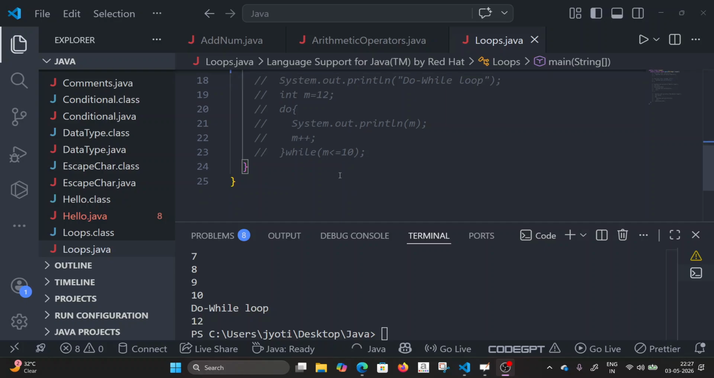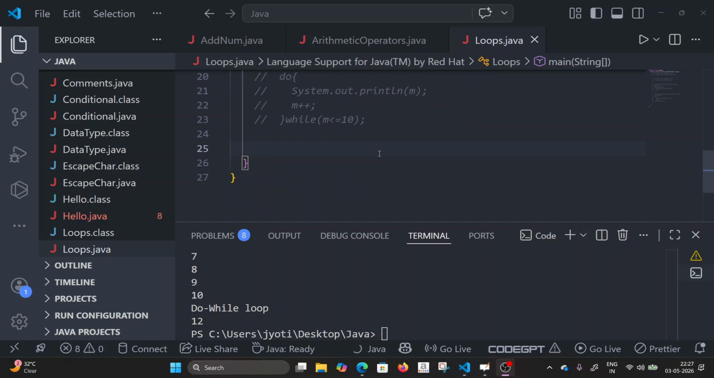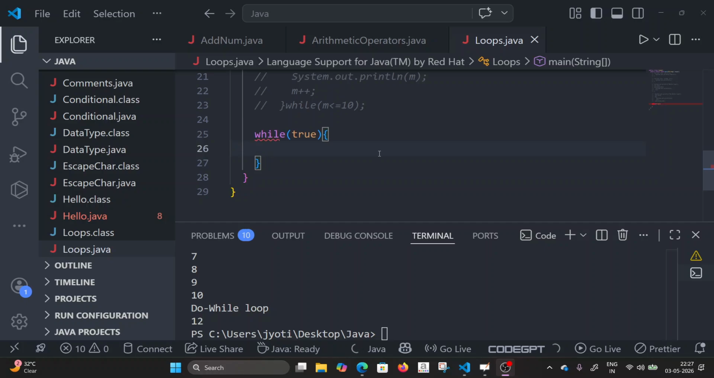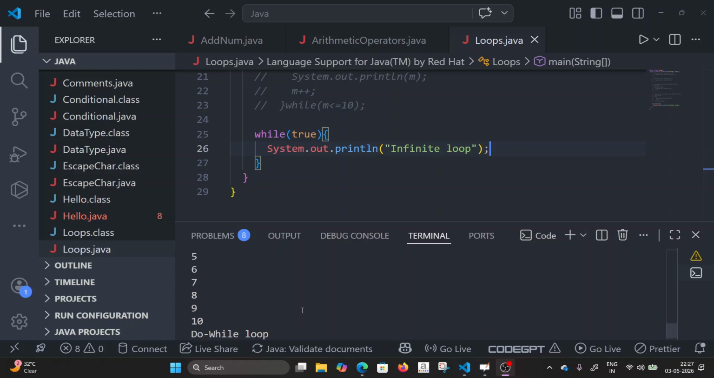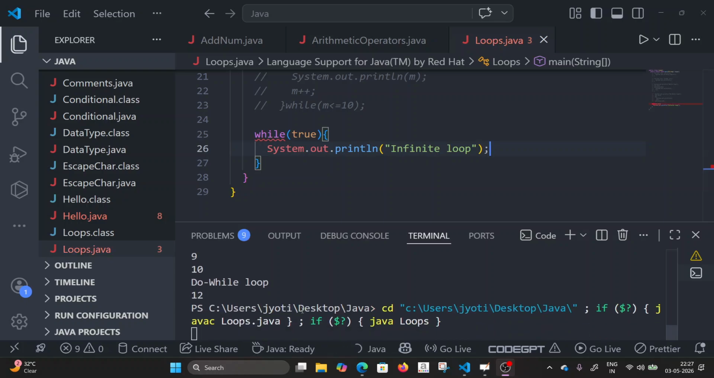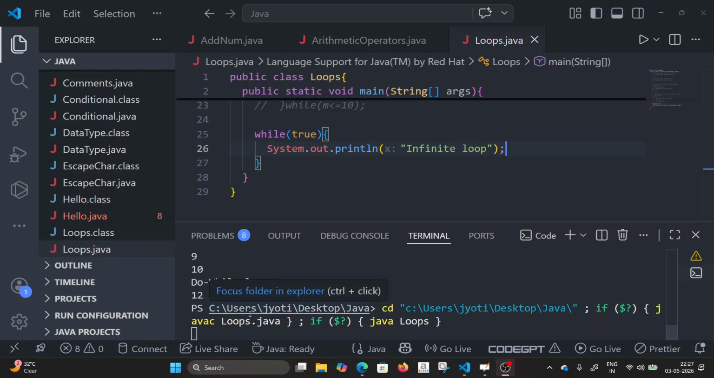Now we'll see infinite loop. Infinite loop is while true, it will print infinite loop. So see, when I run this program, it will keep on running. It will keep on printing infinite loop until I externally press Control C.